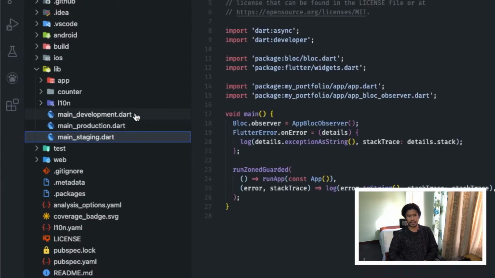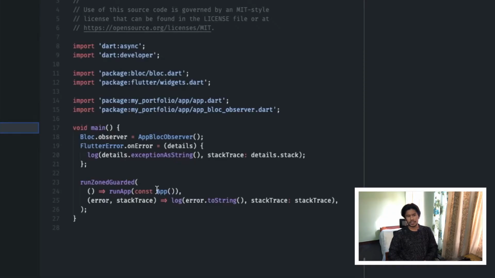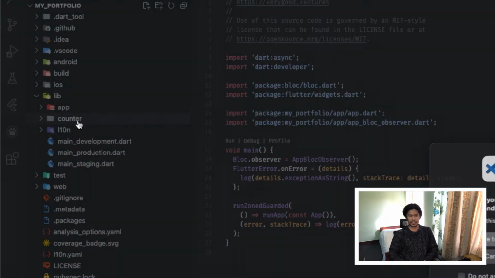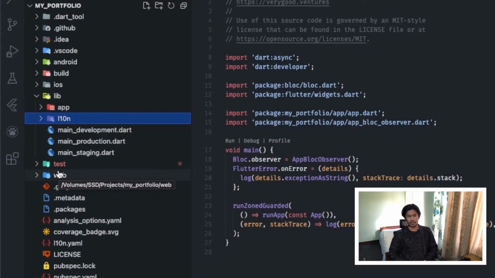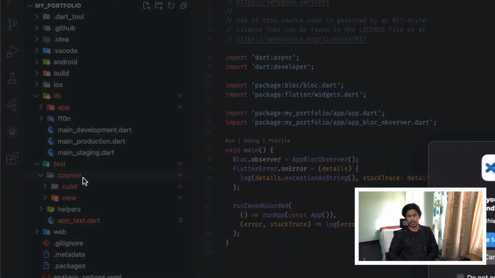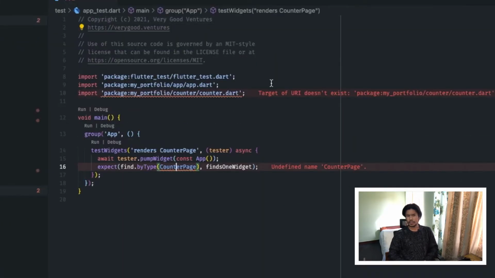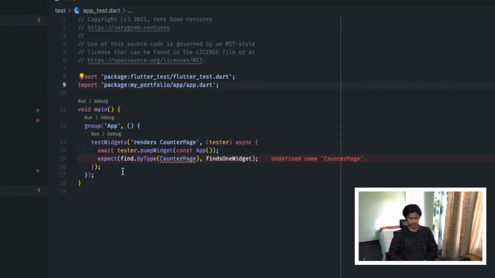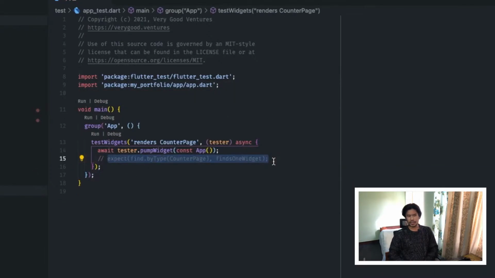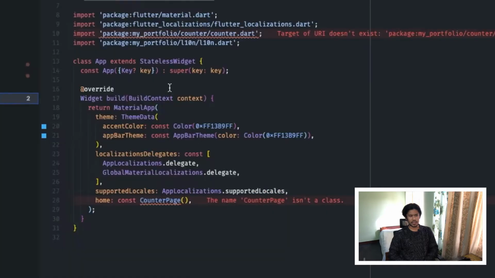We have three main files: development, staging, and production. Inside the run guard zone, you can set up your own configuration for development and staging. I'm going to delete the counter package and solve all the errors by deleting those lines. Okay, I'm going to comment it out. We are not going to be doing anything related to the counter page.